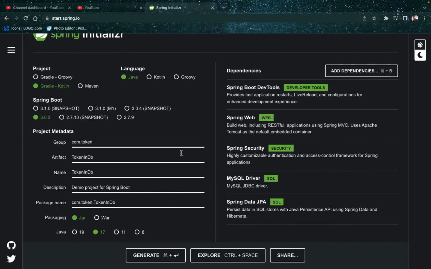Later on we will add some more dependencies, as we saw in the previous videos where we also generated the token, but here we are generating the token and storing the token in the database. Okay, so let's generate the project. So just click on generate.